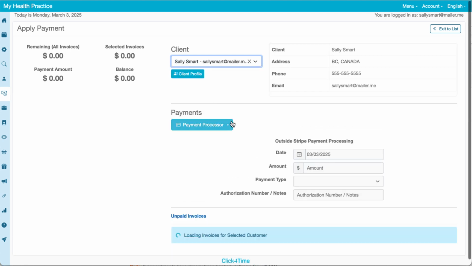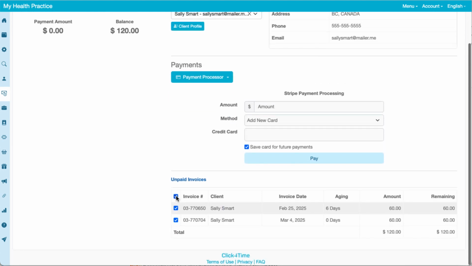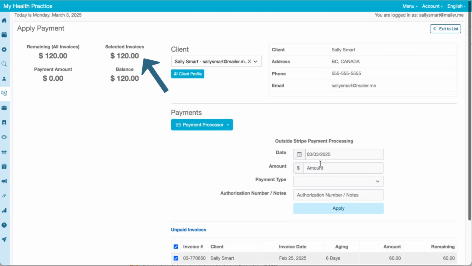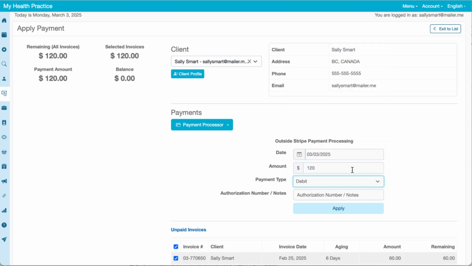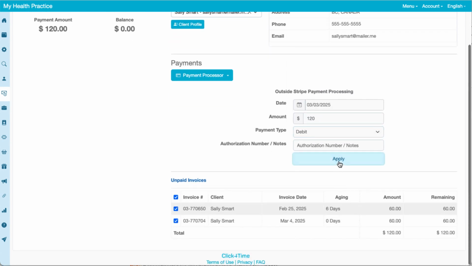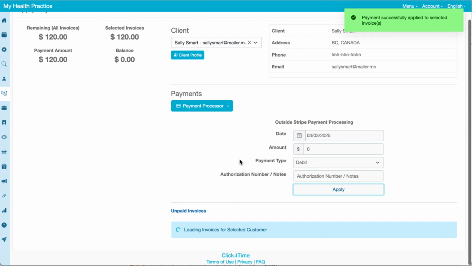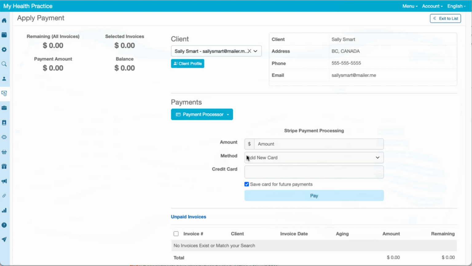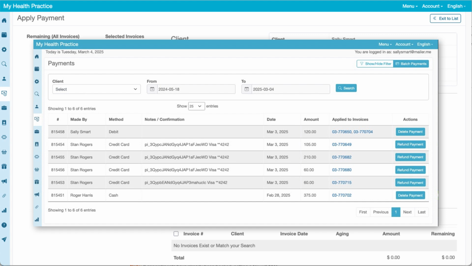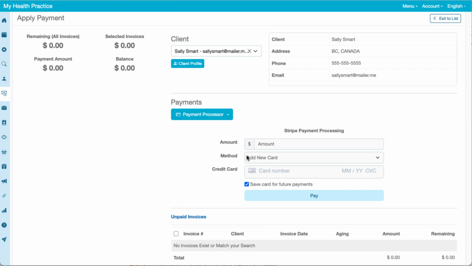Start by choosing a client to load all unpaid invoices. Select the invoices to be paid, which will be calculated in the selected invoice section. Set the amount being paid and how, then apply the payment. The page will update and display any remaining invoices if applicable. You can double-check the payments from the payments page or accessing the invoice from the appointment in the admin calendar.